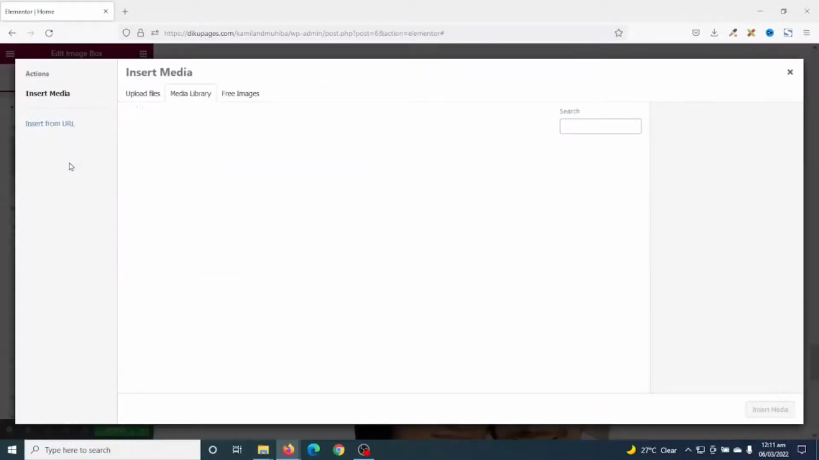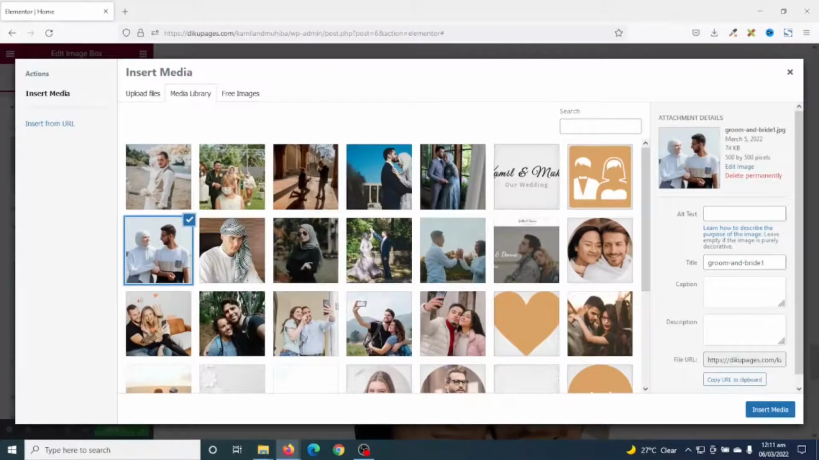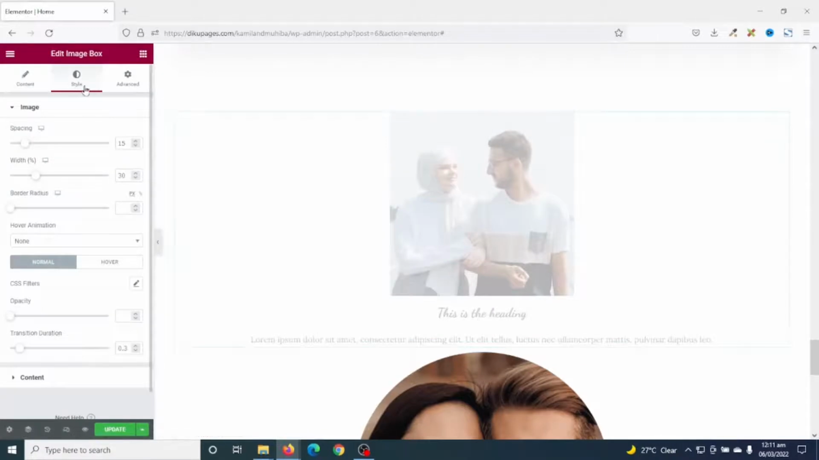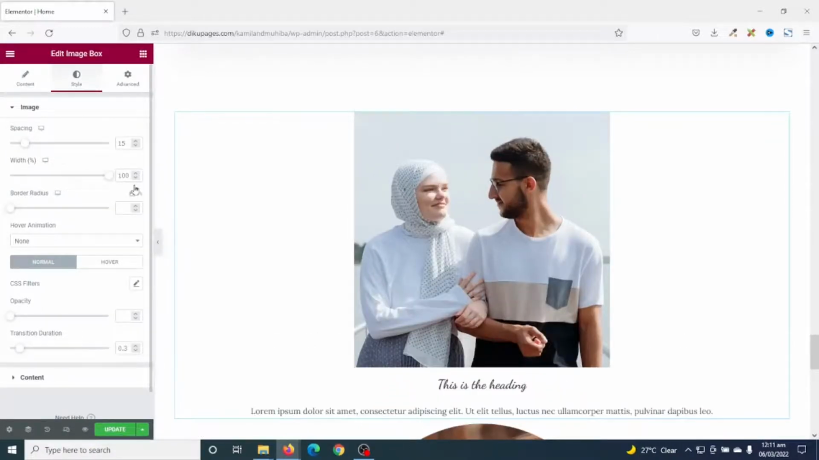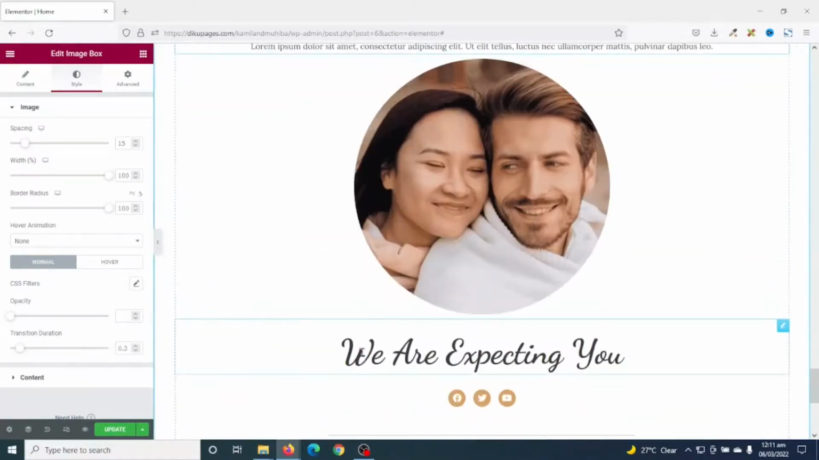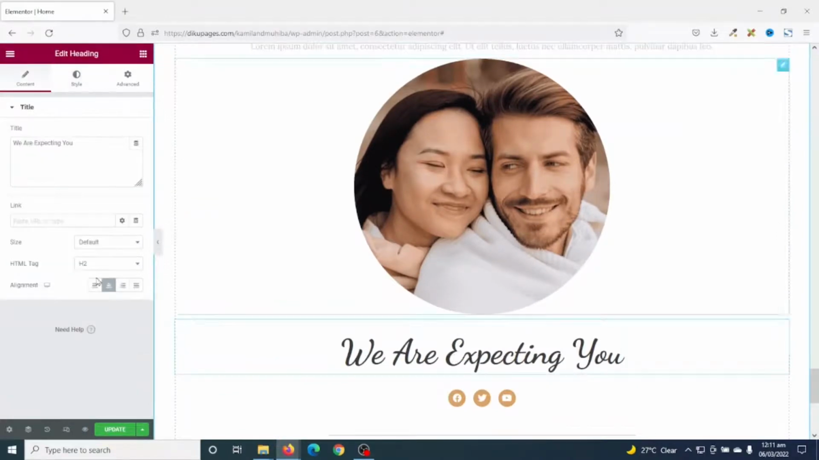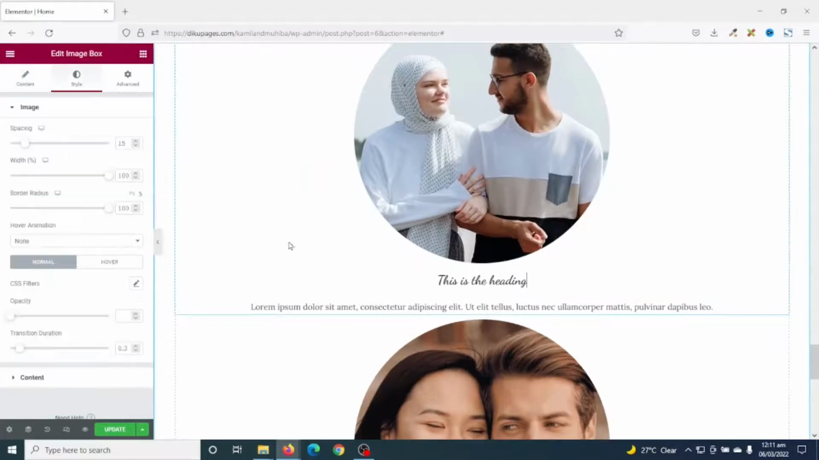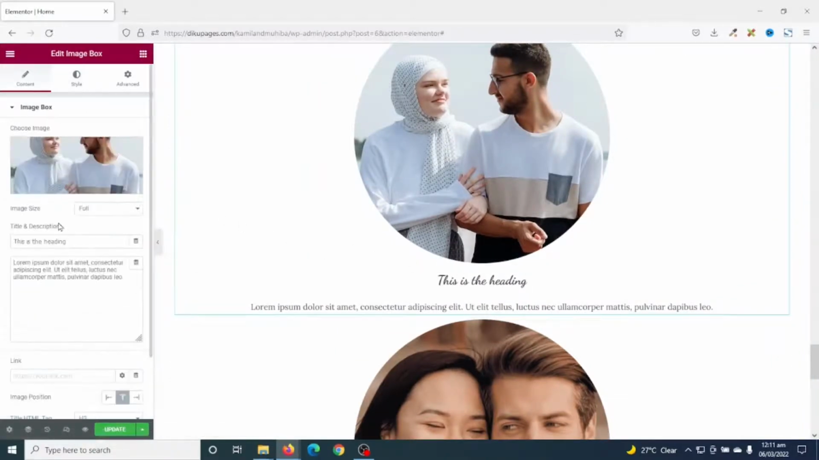I'll go ahead and choose my image, and this is the image I'm going to use. Insert media. Next I go to style. The width I make it 100%, and then the border radius I change it from pixels to percentage, and I'm going to go ahead and make it 100%. Awesome. So next thing I'll do is I'll just switch this particular text. We are expecting you. So I copy it, then I go ahead and paste it under content, that is the title.